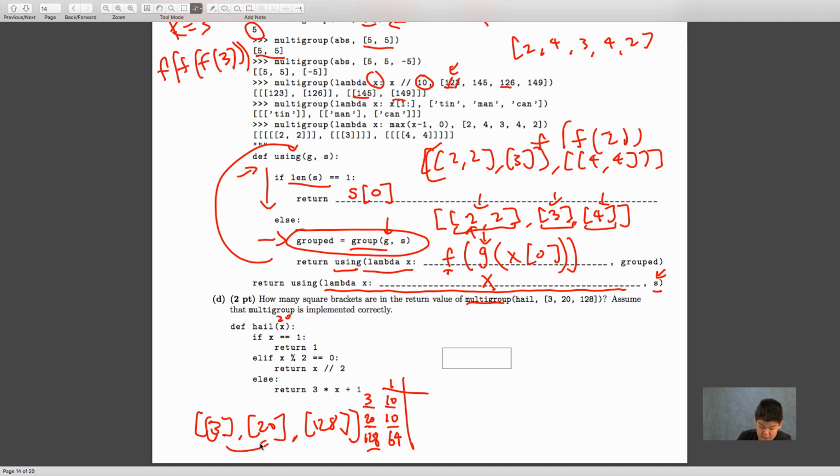So that means we're going to group these two together because they have the same f1 value. I mean, they have the same value of f applied once. So I'll draw that over here, I guess. So 3, all in one bracket, 3 and 20 are now grouped together. And then 128 is grouped like that.